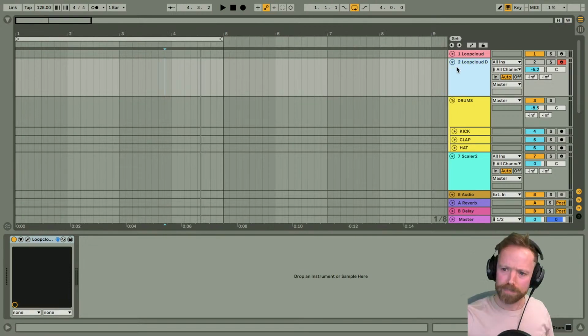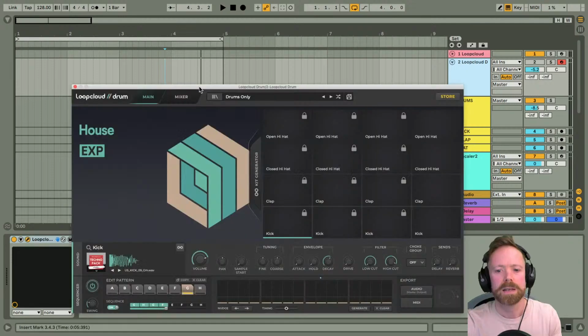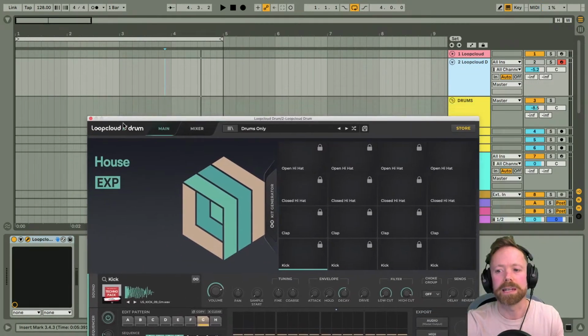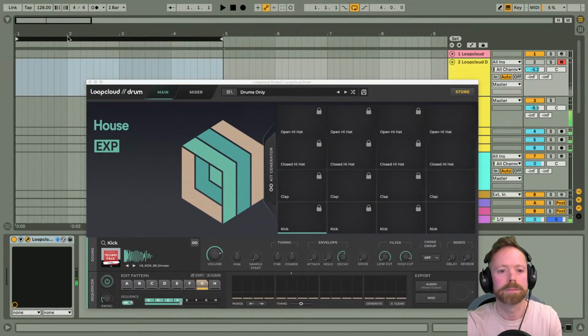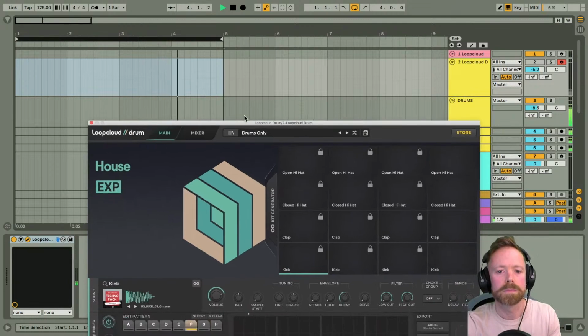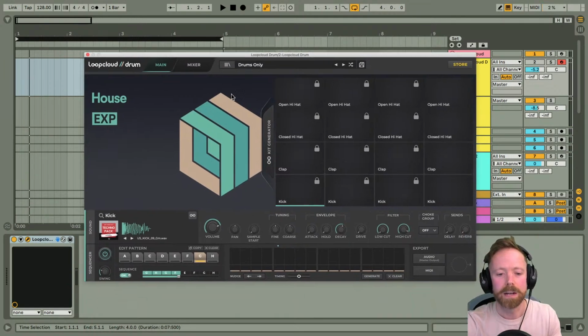So I've got a project here, and I've added Loopcloud drum to it. This is actually a preset. It's the house expansion pack, and it's the drums only preset. So it's playing a really nice pattern here. Very simple, little clap fill at the end of 2 bars and then a bigger fill at the end of 4 there. And all of this is happening down in the sequencer section.